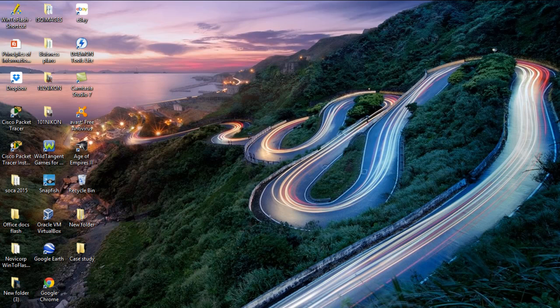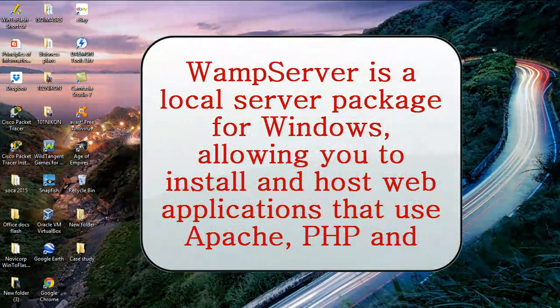Today we're going to be working with Wamp Server. We're going to be downloading and installing Wamp Server on the machine. Now Wamp Server is a Windows server package that allows you to install and host web applications that use Apache and PHP and MySQL.